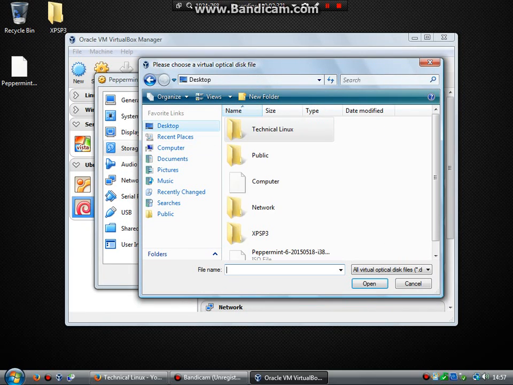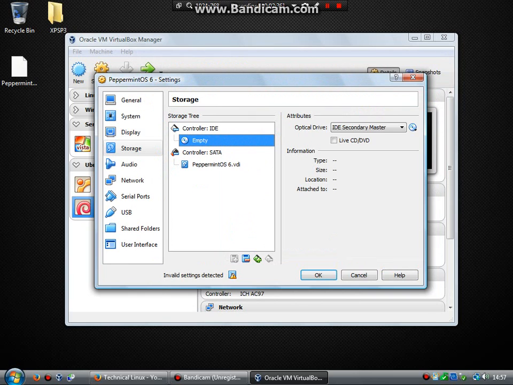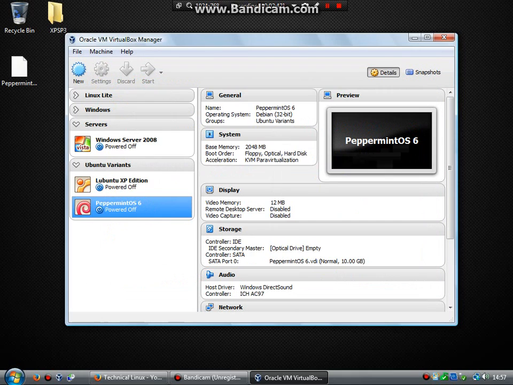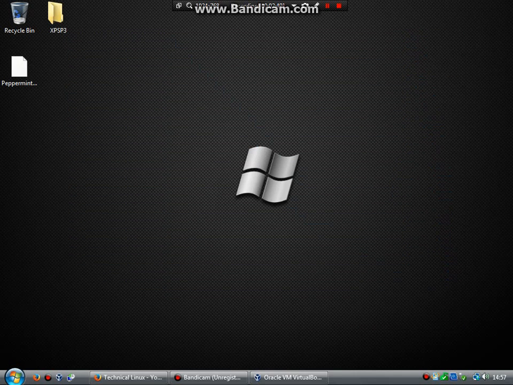and then go on to desktop, find your ISO image. That's the ISO image for me. Okay. And then start up the machine. This should start the Peppermint OS.